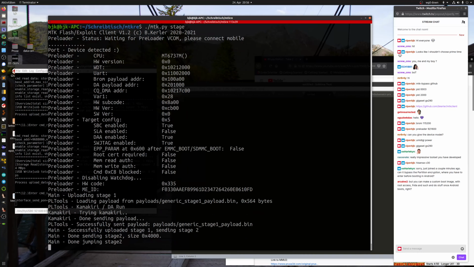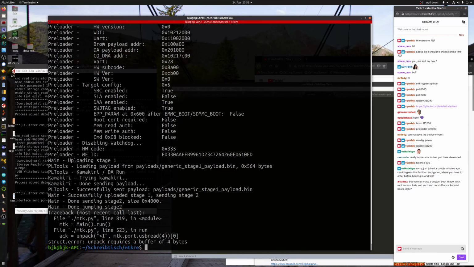Yes, you can do custom boot image because secure boot chain is disabled. So you can use anything. Yeah, so that's possible.